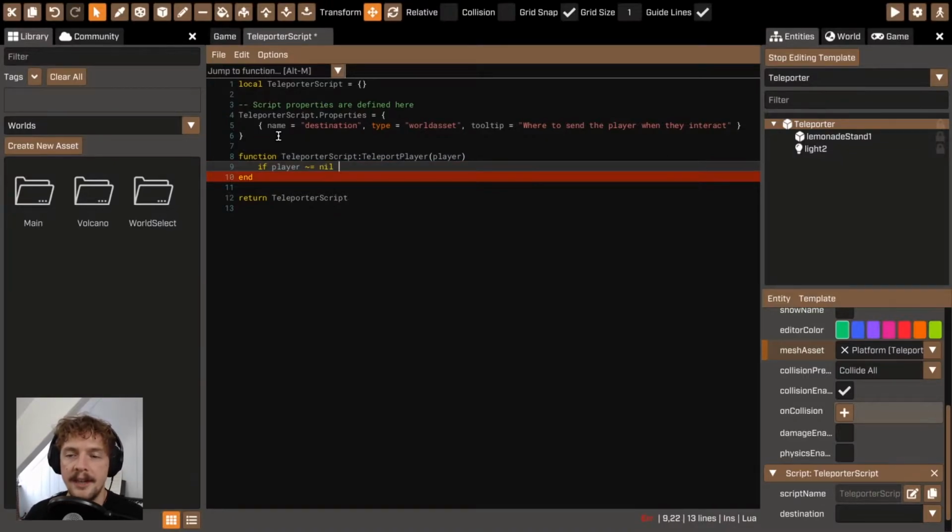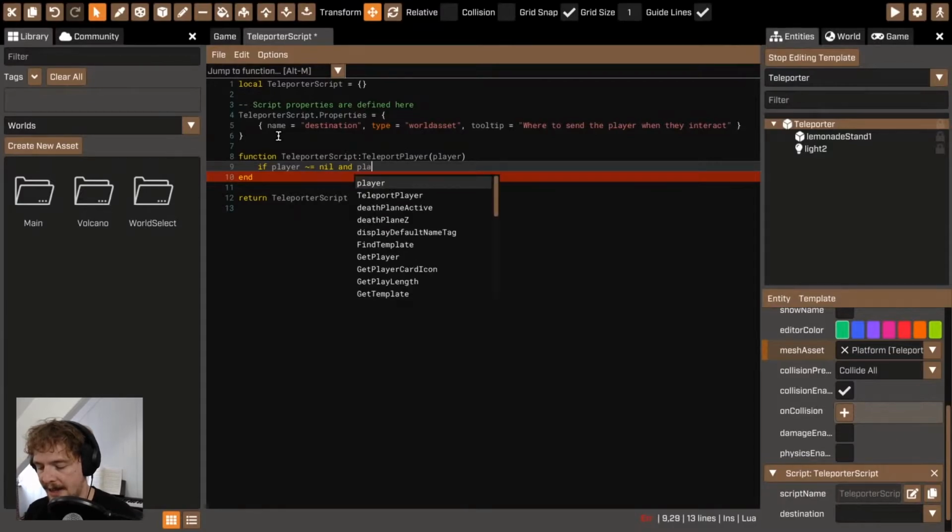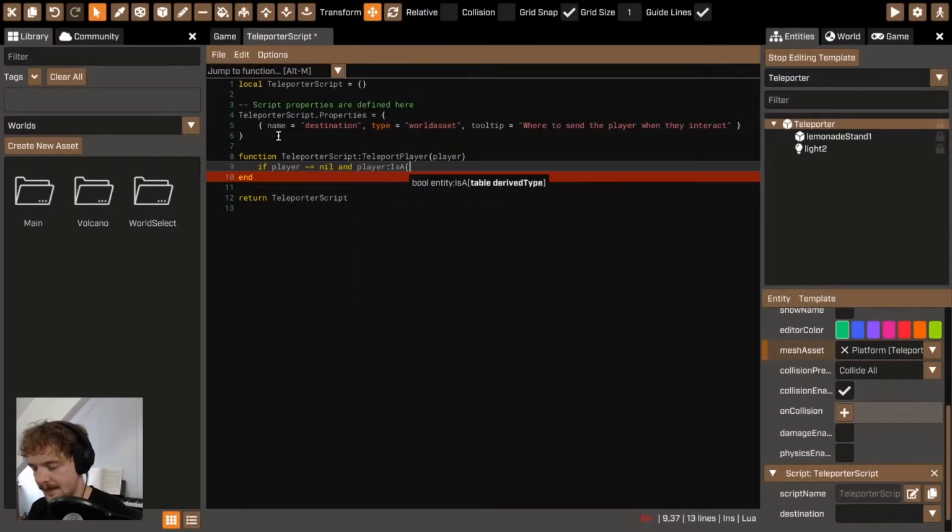And I also want to check that the player is an instance of the character template. This is because I need to send the user to a different game world. And to get hold of the user, I need either the user to be sent to me, or I need the player, an instance of a character, to be sent to me. So if the player is not equal to nil and player is a character, with a capital C, now I know that my player is definitely a character and that it exists.